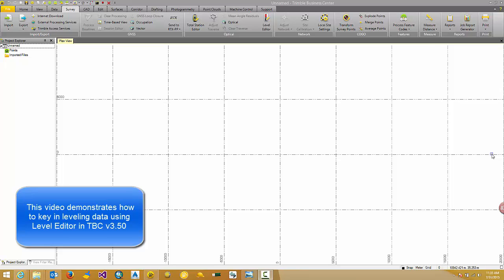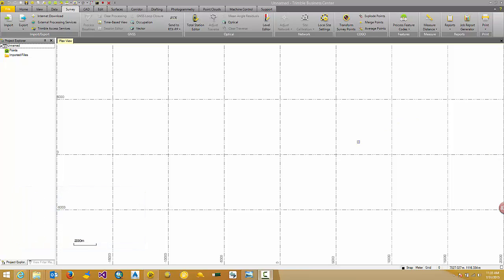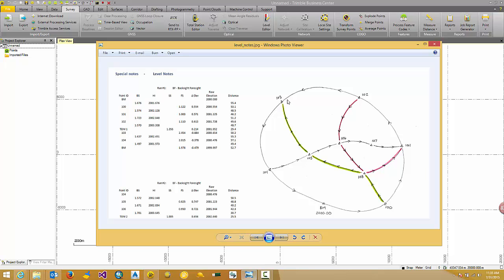In this video we are going to demonstrate how to key in leveling nodes using the level editor in TBC version 350. Very often you may be using levels that are non-digital, where you just write down the observations on a piece of paper, and that may look something like this, where you have the leveling nodes and the sketch of your leveling run. Now you want to integrate that data together with the rest of your data inside TBC projects.